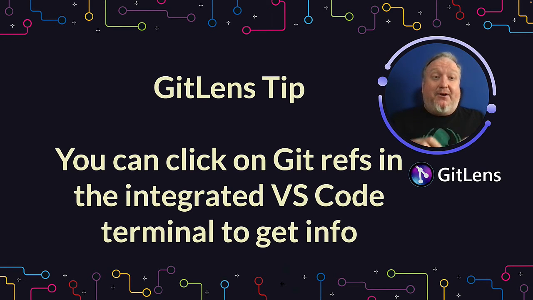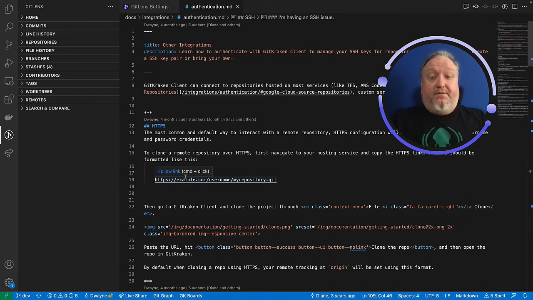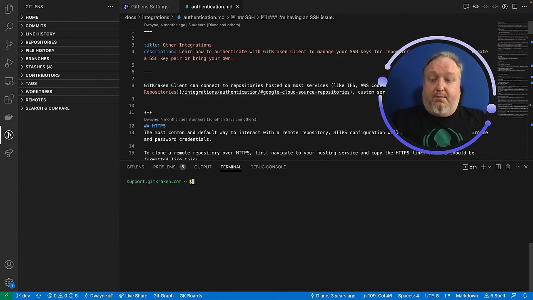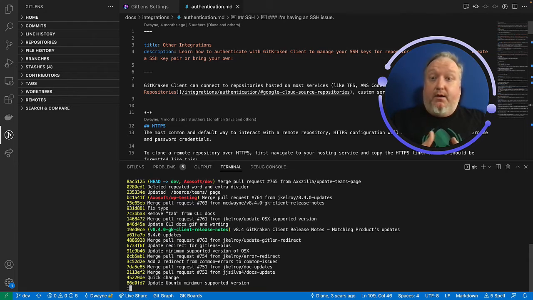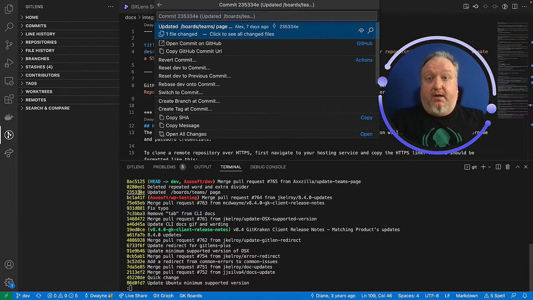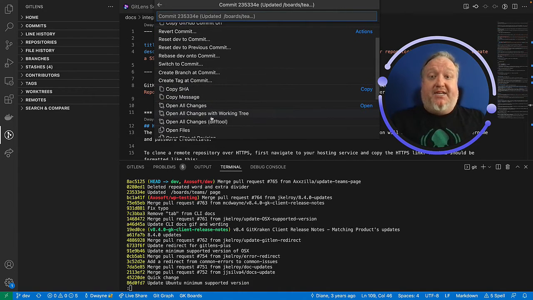GitLens makes the integrated terminal in VS Code an interactive terminal. So here in VS Code, if I open up my terminal with command backtick, and I run something like a git log one line, it will spit out my Git history. And normally I'd have to copy paste any of the hashes to interact with it. However, if I command click on any of these, it will open up a menu and let me do all sorts of actions against that particular commit.